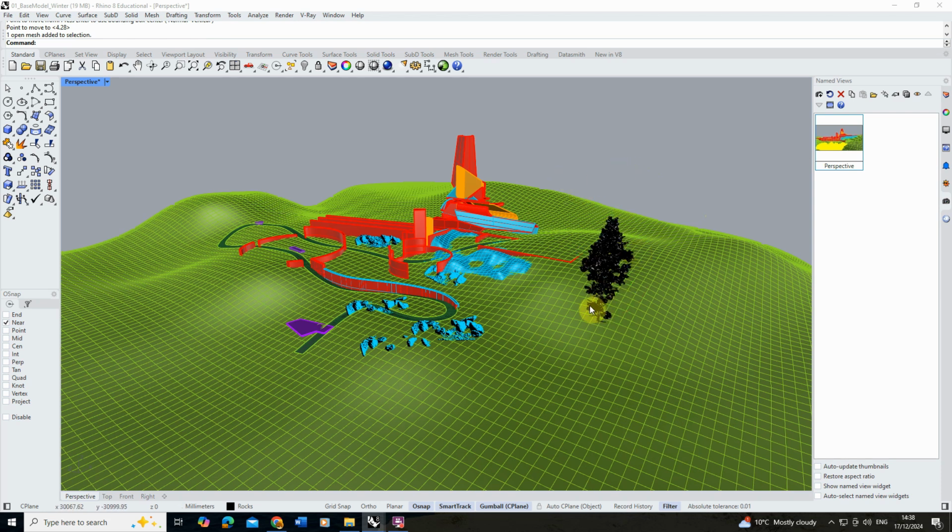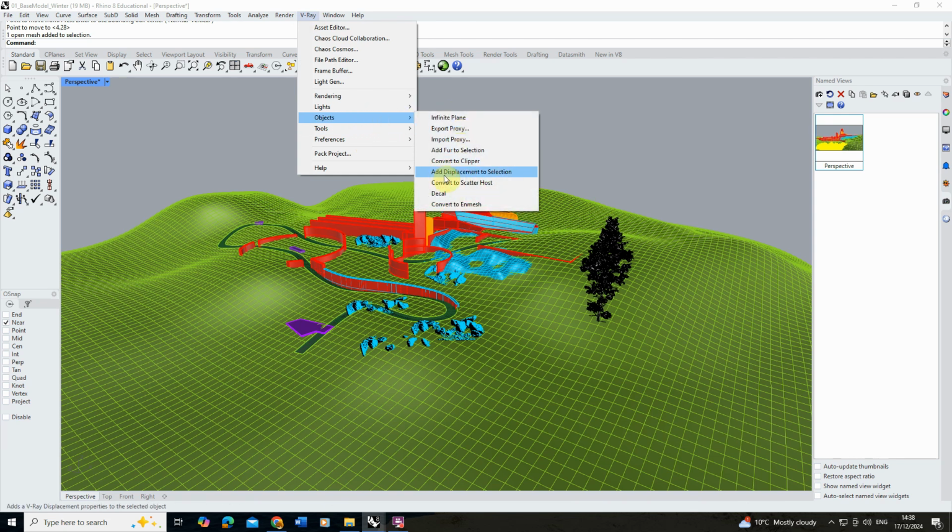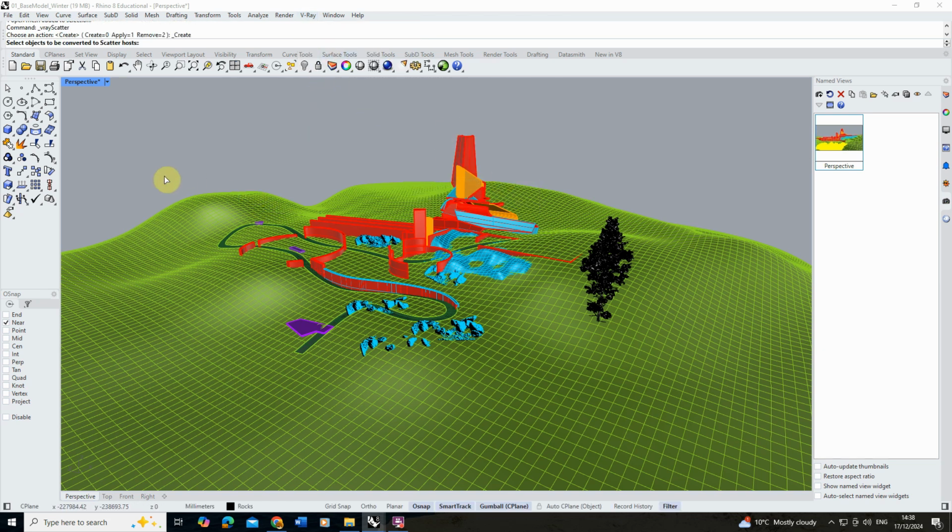Now I want to create a scatter group of these so it scatters the tree over my terrain like so. To do that, I'm going to click on the VRay panel. We're going to go to Tools and Objects here, and click on the Convert to Scatter Host option there. With that, we're going to select the object which we want to make a scatter host, which is my terrain, and hit enter there to create a scatter host on that terrain.